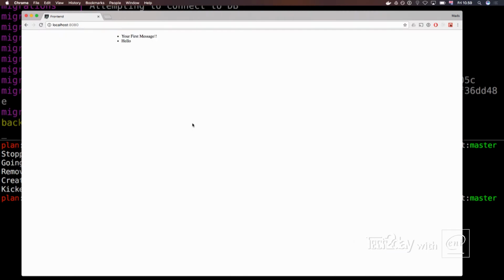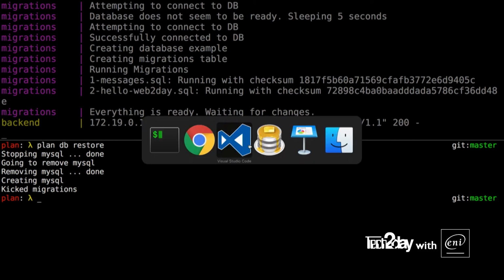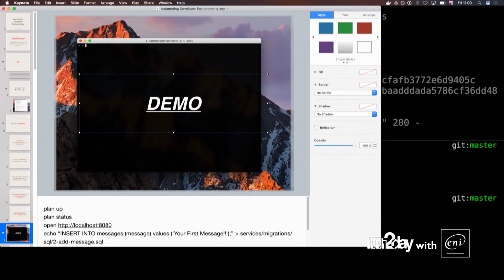All right, so this is the general idea. You have this one single command to help you interact with your developer environment, and all the different services know how to recompile and react to changes in the right way. So back to the talk.